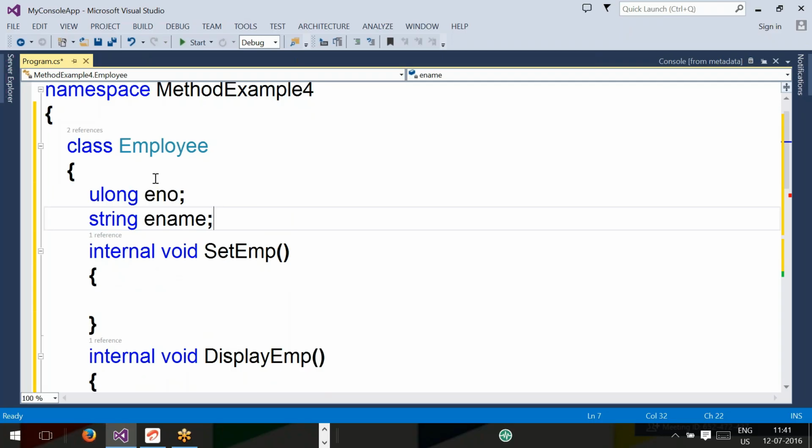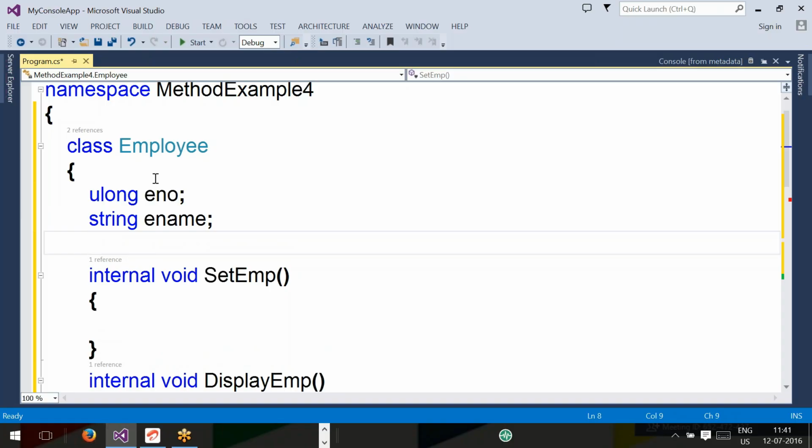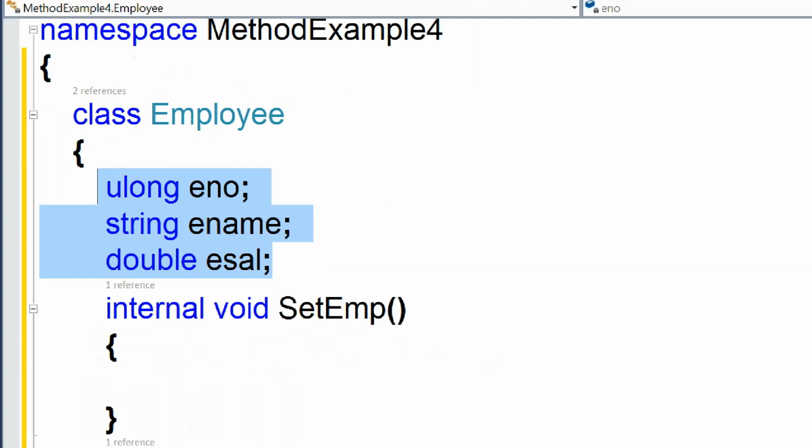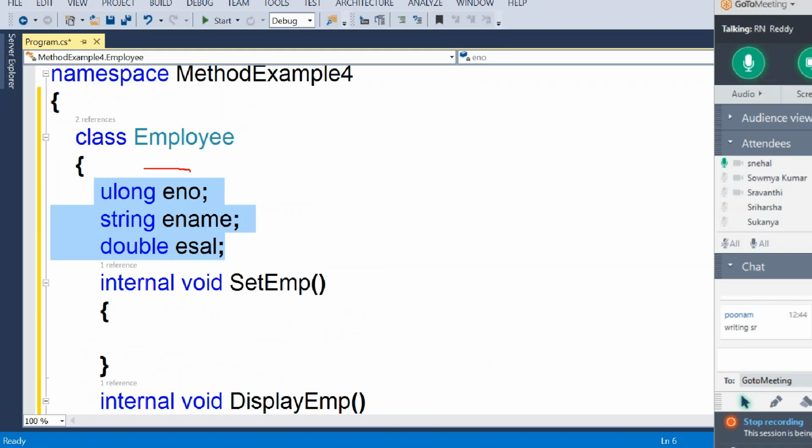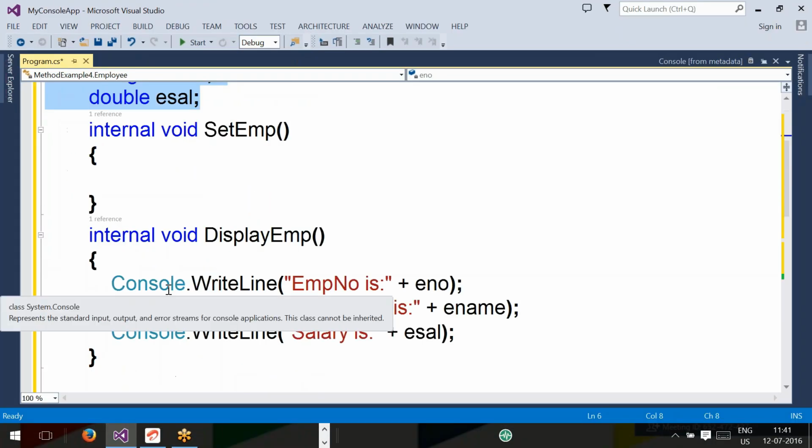I want to give the result to the student. Okay, right. long eno, string ename, next double esal. Now you declared these three variables as what variables? Instance variables. Now I want to initialize.